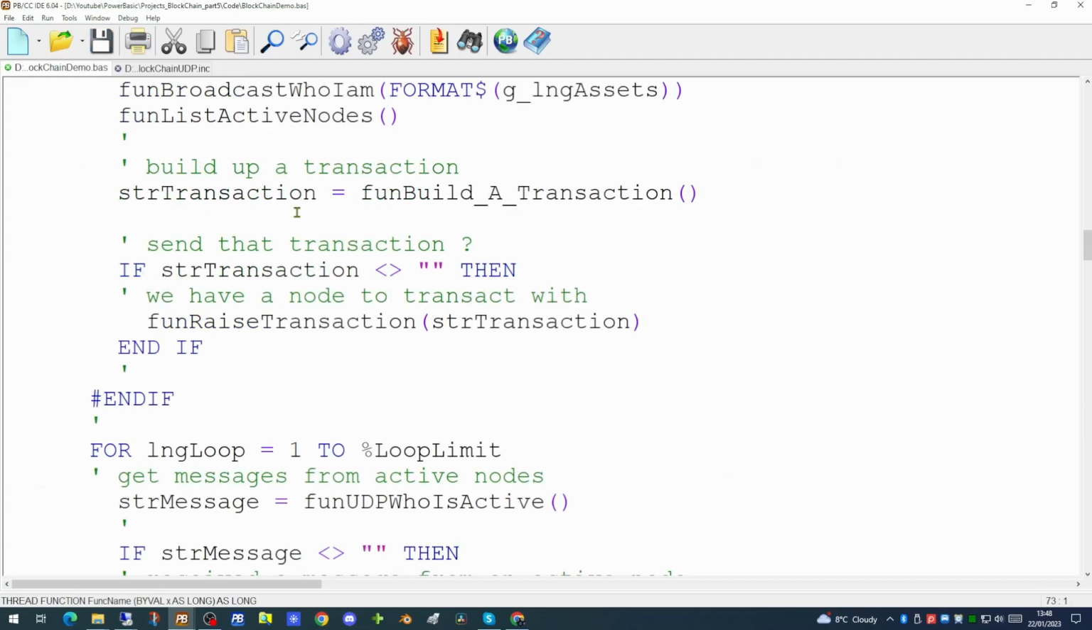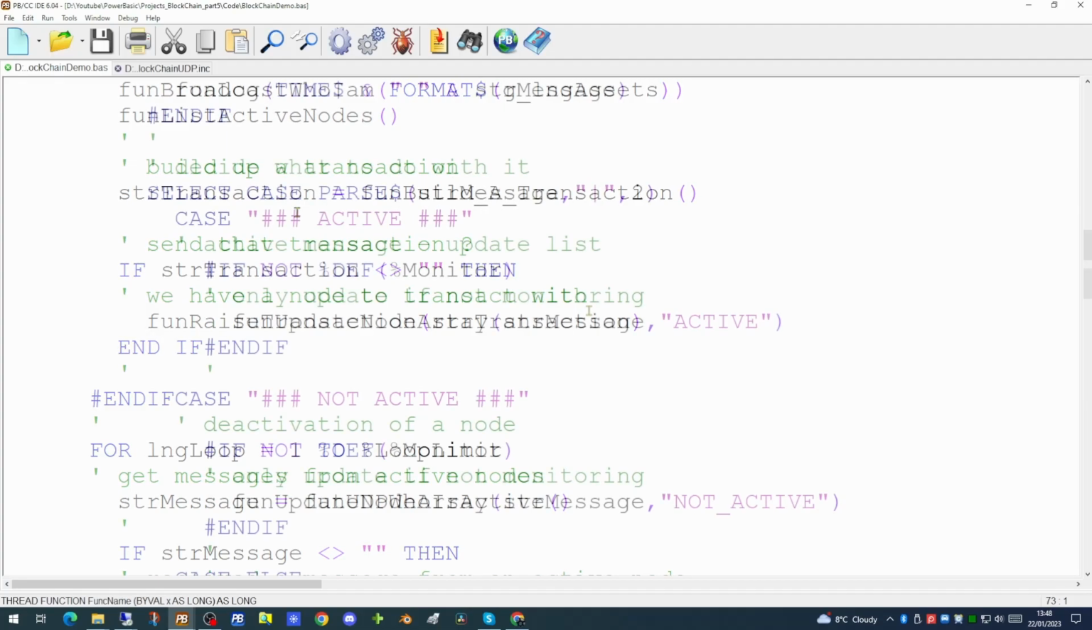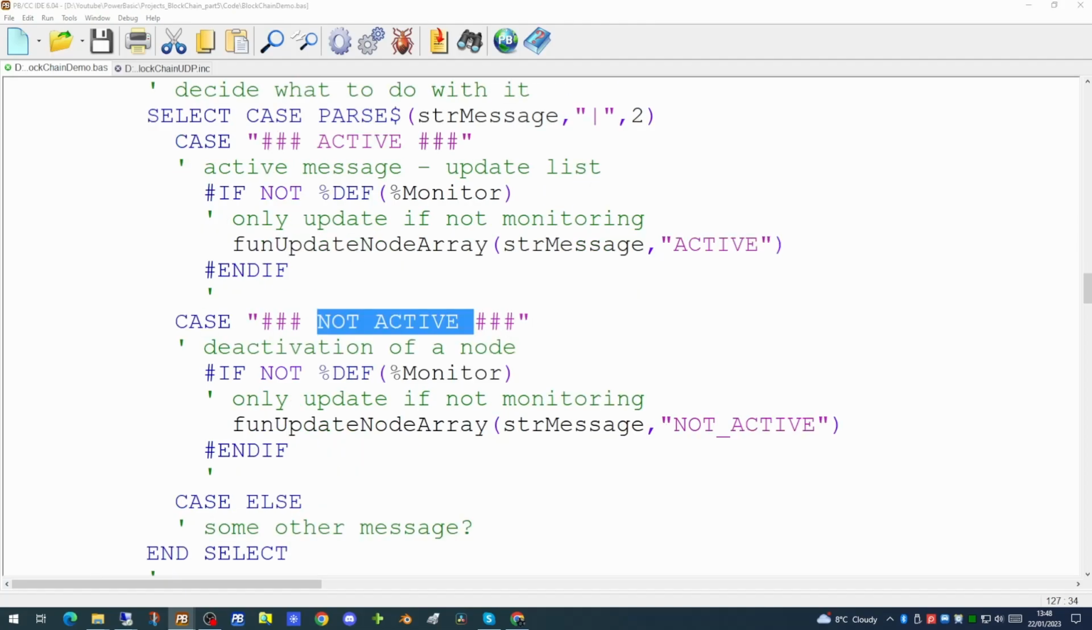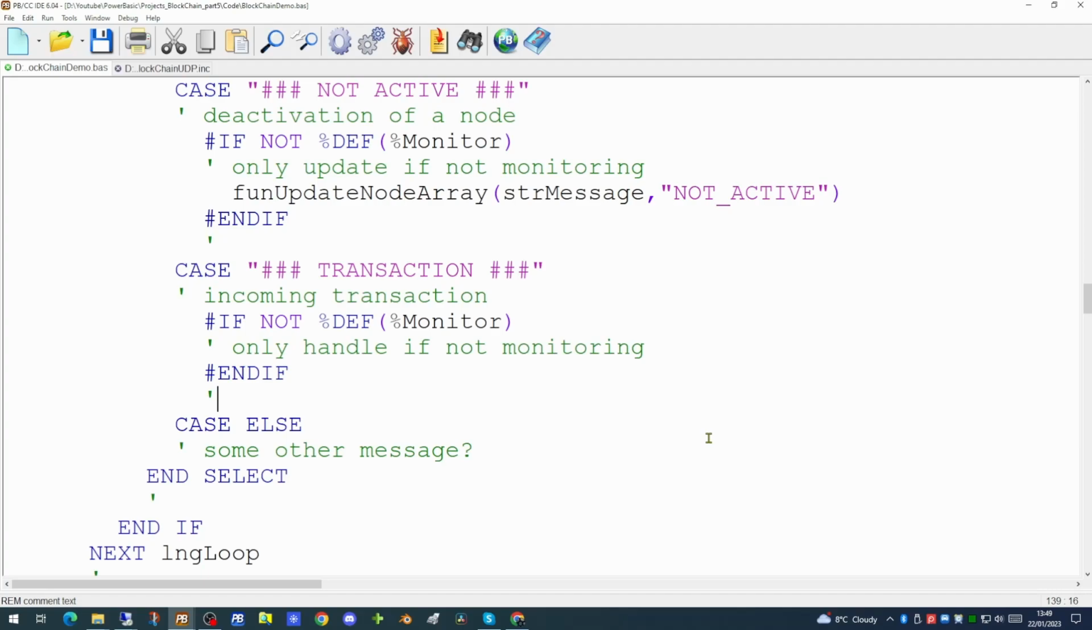So now that we have built up a transaction and selected a node to transact with, we can now move on to handling the messages coming back from other nodes. In this function is a section that determines what we do with incoming messages. At the moment we have the phrase active or not active. We do not have anything that handles a transaction. This is a transaction coming into the node. So we'll need to create a case statement to handle these transactions. And as we have done before, we're testing the definition of the monitor constant and only handle these if we're not actually doing any monitoring.